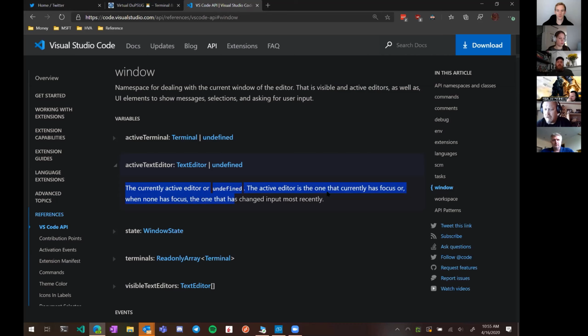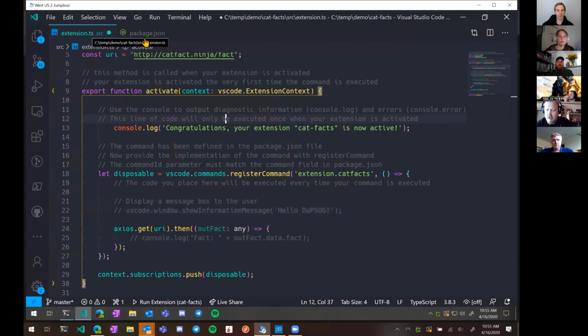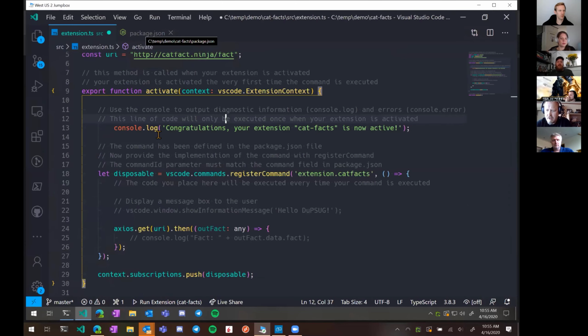The active editor is the one that currently has focus, and when none has focus, it's the one whose input has changed most recently. So if I look at just my VS Code here, I've got tabs for extension.ts and package.json open. These are text editors. And the one that I'm on, the one that I've just been typing in or clicked on, is my active text editor.